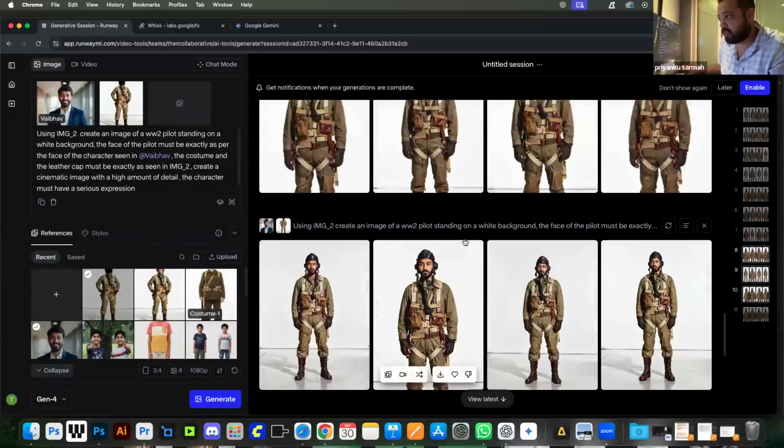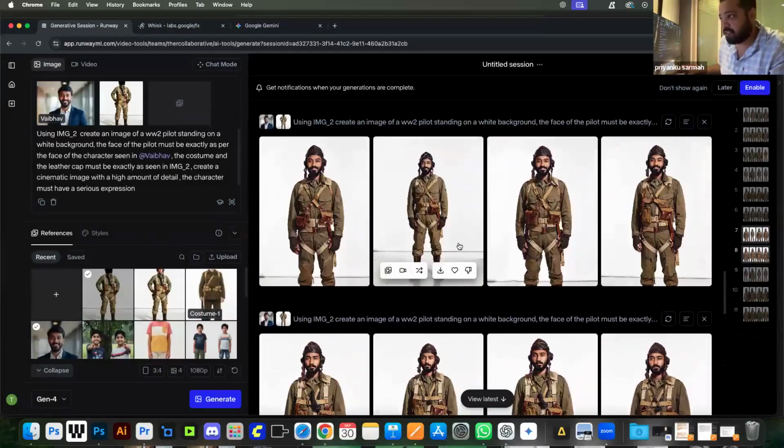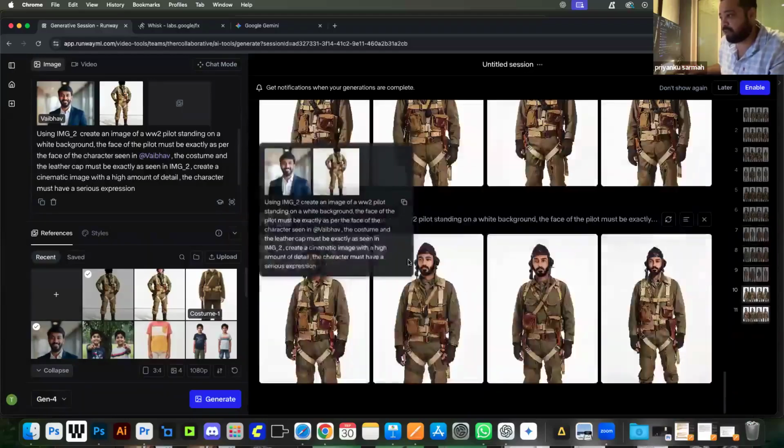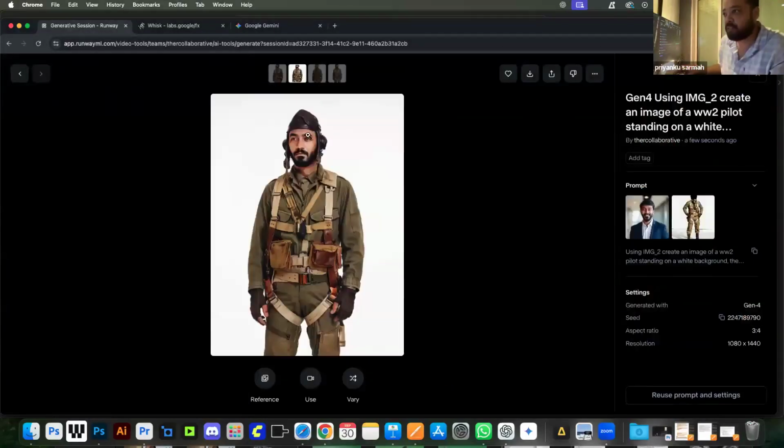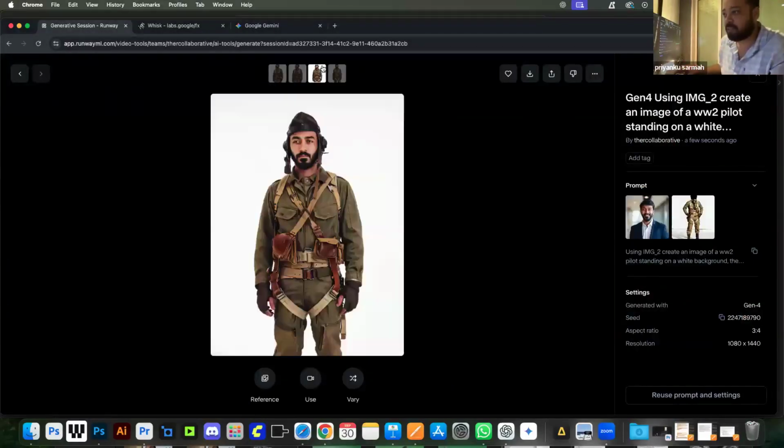Let's see this. This is not much. See, the moment we made Weber not smile, it doesn't look like Weber anymore because he's so smiling and happy all the time. But this is still good. Let's take this for now.